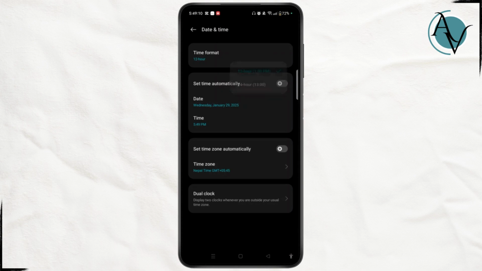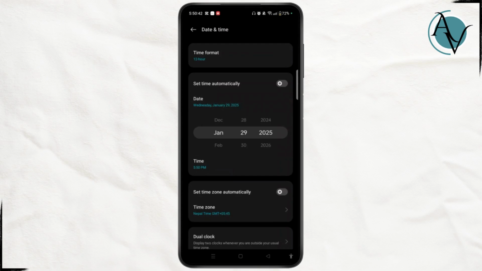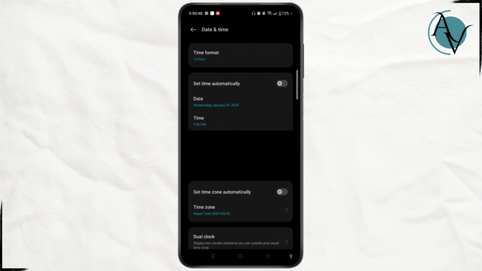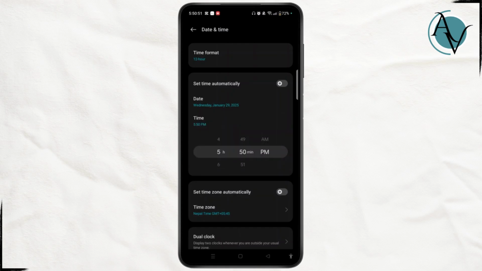And then here you can easily set the time automatically by toggling on the button. You can even set it manually by toggling off the button and selecting date. Here you can easily scroll and then change the date. And similar to the time as well, you can easily scroll this bar and then change the time.